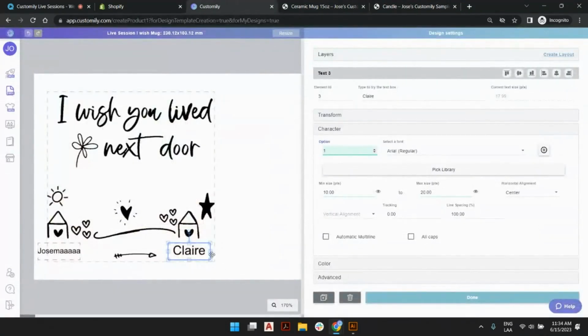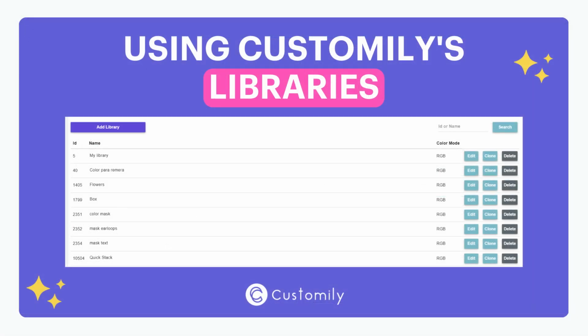Now, instead of doing that manually one by one in both texts, I'm going to pick a library to save myself a lot of time. And let me tell you a bit more about libraries really fast.